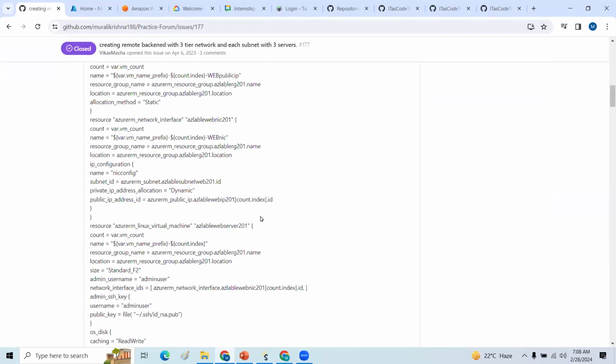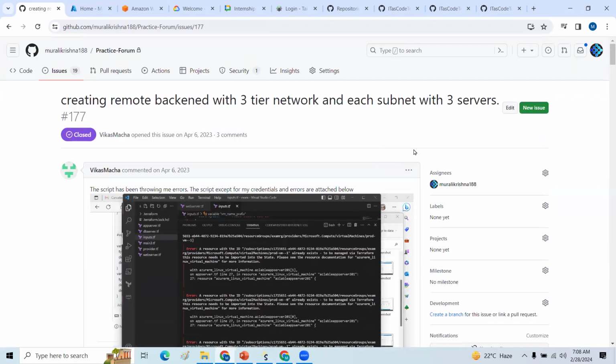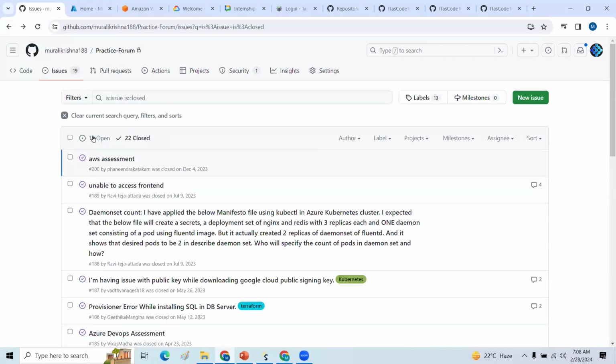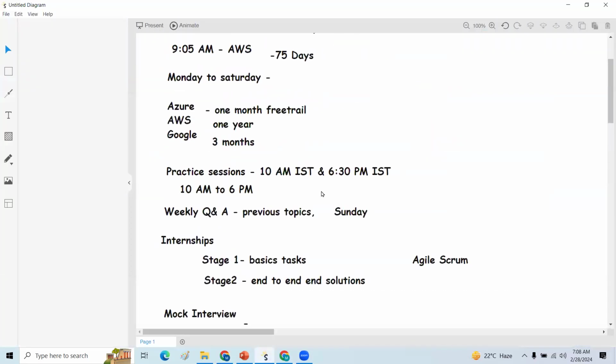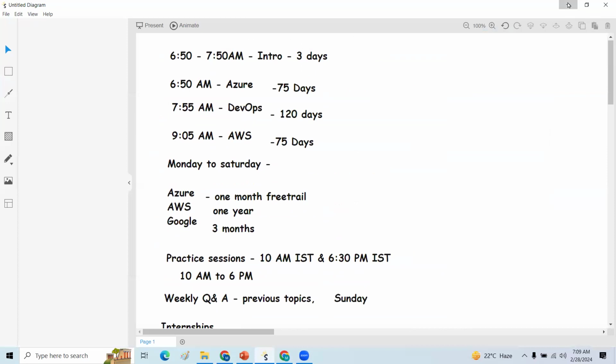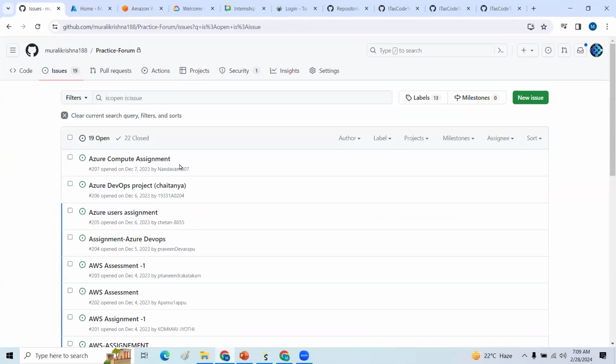This is why we are using GitHub issues, because for some issues we need screenshots as well. Without seeing screenshots, it's very difficult to judge the issue. We are also tracking assignments here. For every topic we give assignments, and those assignments will be tracked here. So you can see the assignments as well. This is the practice forum.